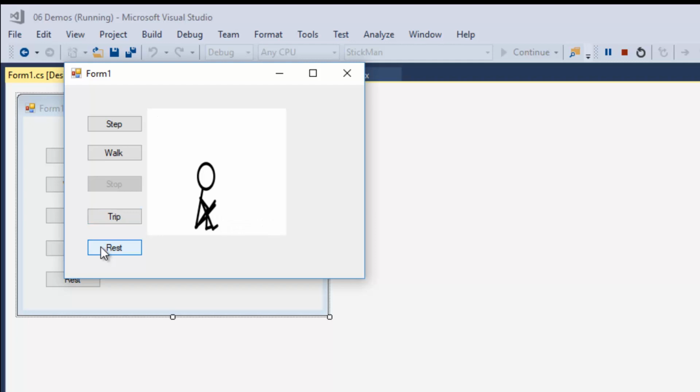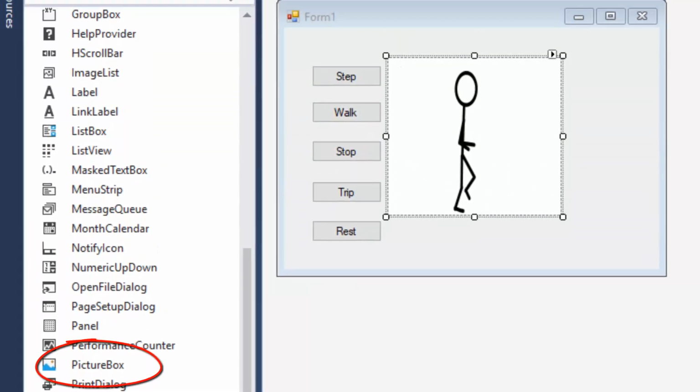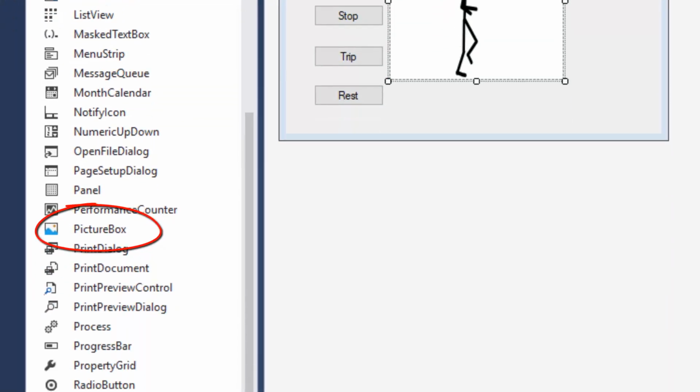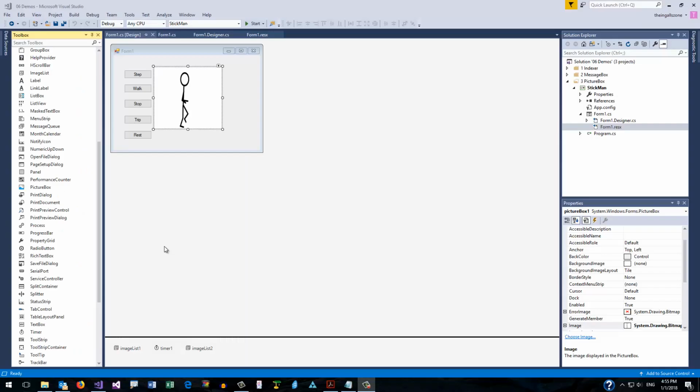All right, so the way this application was created was using picture boxes, image lists, and timers. And notice how the picture box has a visual aspect. In other words, this is the picture box. On the other hand, the image list, I've actually added two image lists here, plus a timer.